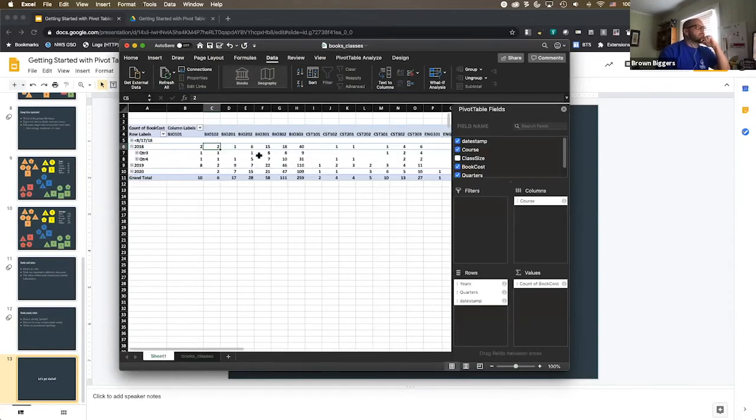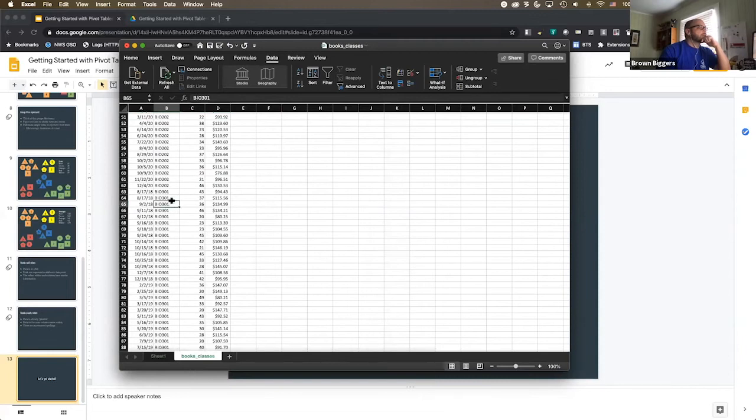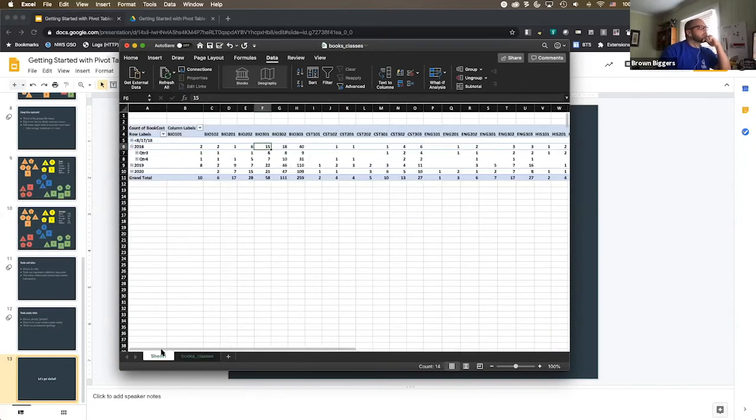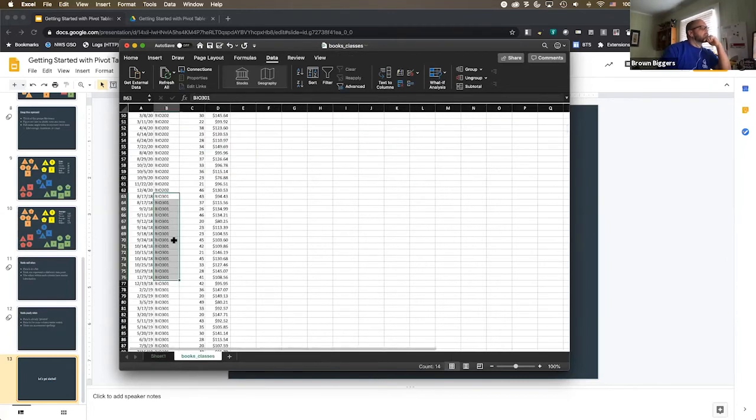Now the crazier one, let's look at Bio 301, for example. 15 were purchased in 2018. So if we scroll down and Bio 301, starting here. It says Bio 301 2018. Did I get that right? So they were purchased in 2018. Yes, there are 15 that were purchased in 2018.